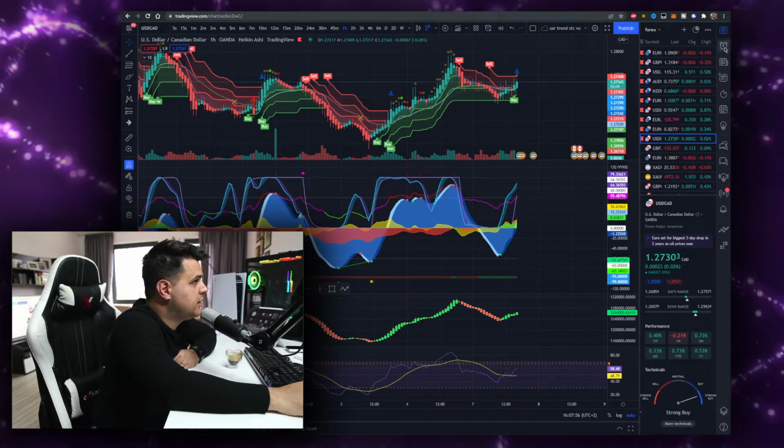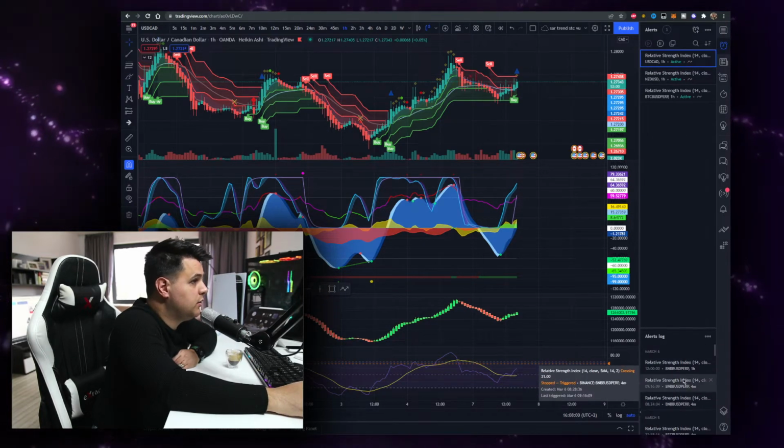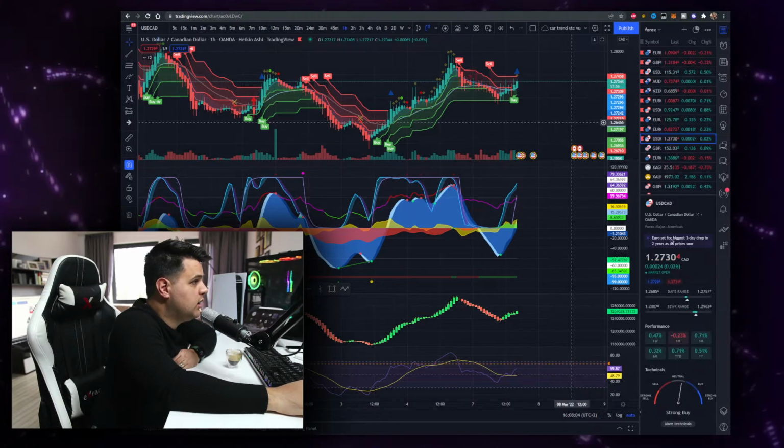I have RSI alerts, as you can see here, 3 RSI alerts, and I've got an alert log of a lot of RSI alerts. So I'll show you different ways to actually use the RSI indicator.